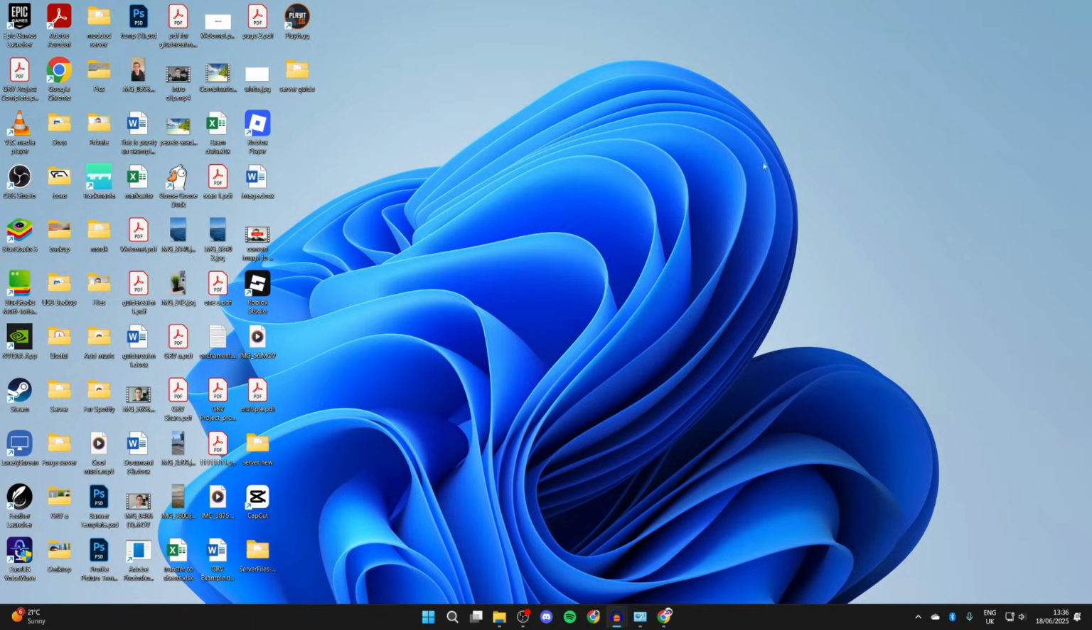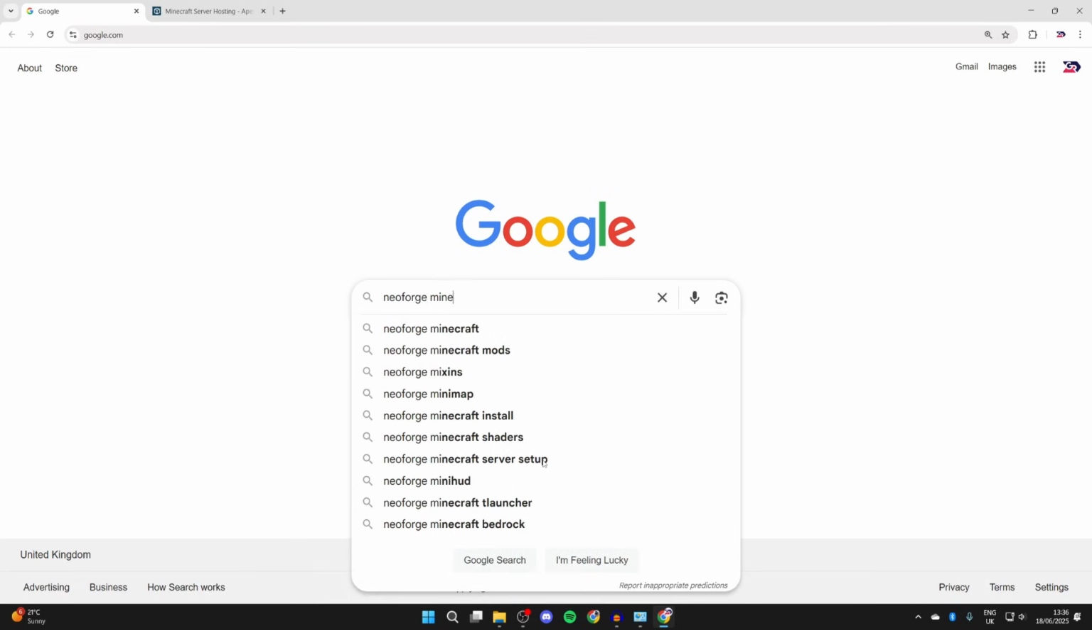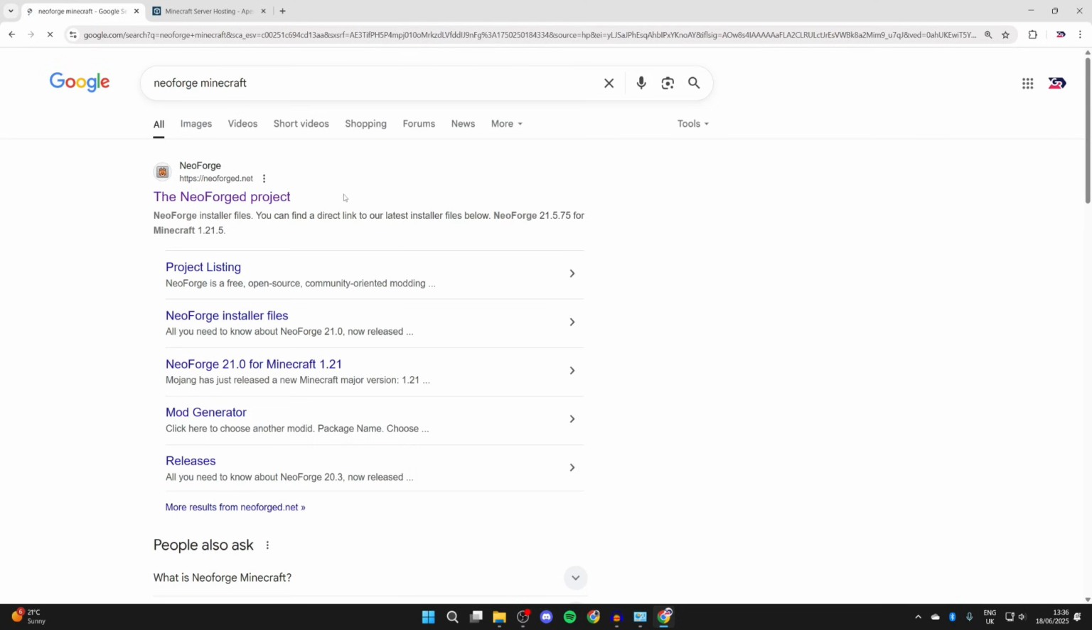Here we are on the desktop, and what we need to do is open up a web browser of your choice, and you want to search for NeoForge Minecraft, just like so, to make sure we get to the right place. And you can come to neoforge.net.